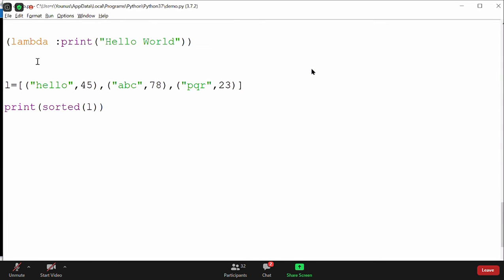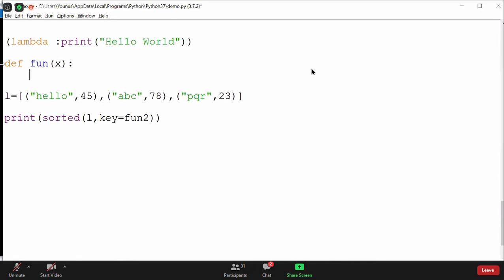We learned that if you want to sort based on the second parameter, it's a very important interview question: how to sort based on the second parameter. Then what you can do is it takes one argument called key, and here it will take the function name. I'm creating function 2, which takes the parameter x and returns the second argument, x of 1, meaning you sort based on the second parameter.